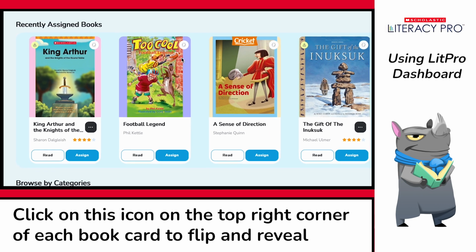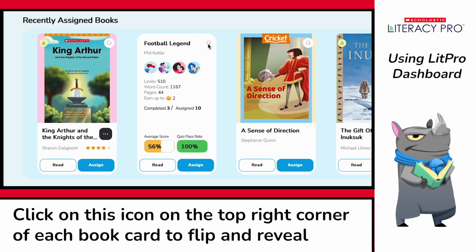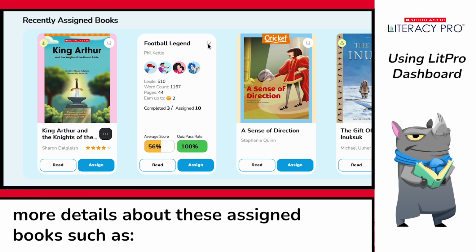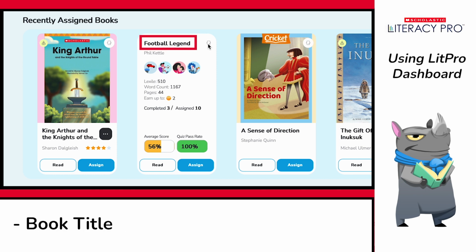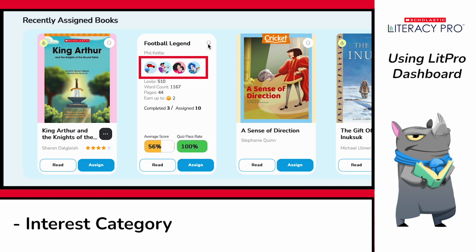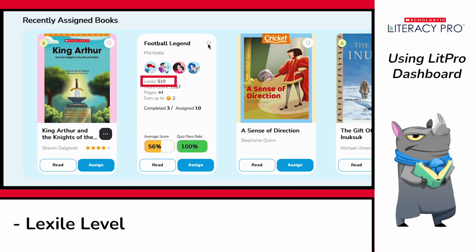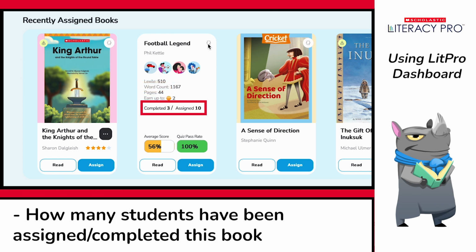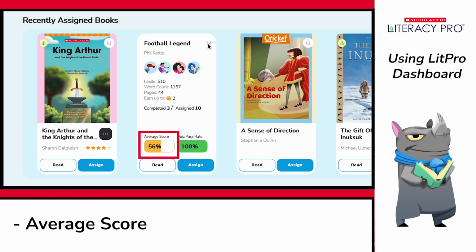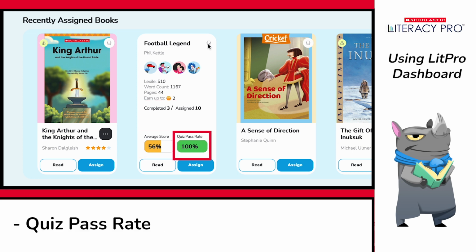Click on this icon on the top right corner of each book card to flip and reveal more details about these assigned books, such as book title, author, interest category, Lexile level, word count, number of pages, how many students have been assigned or completed this book, average score, quiz pass rate.